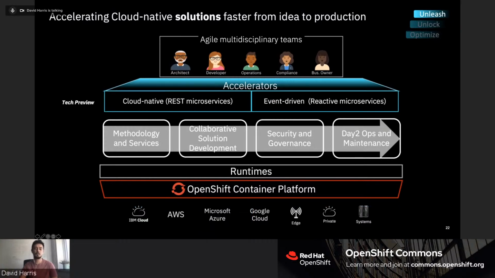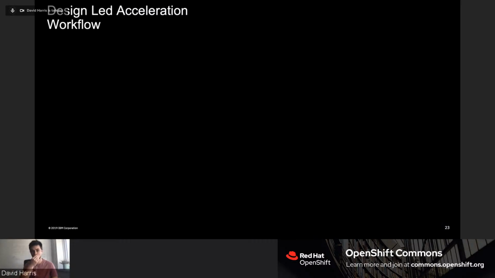And we're starting with the fundamental building blocks for those solutions, namely microservices which communicate over REST, and microservices which are event-driven, so reactive microservices, perhaps using a technology such as Apache Kafka. So I'd like to walk you through the workflow that we have with these.